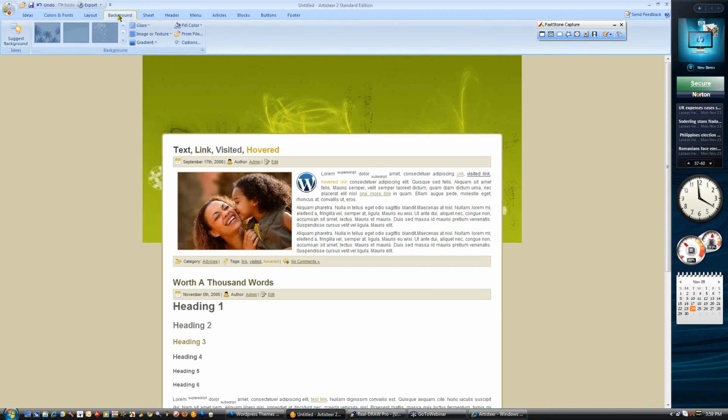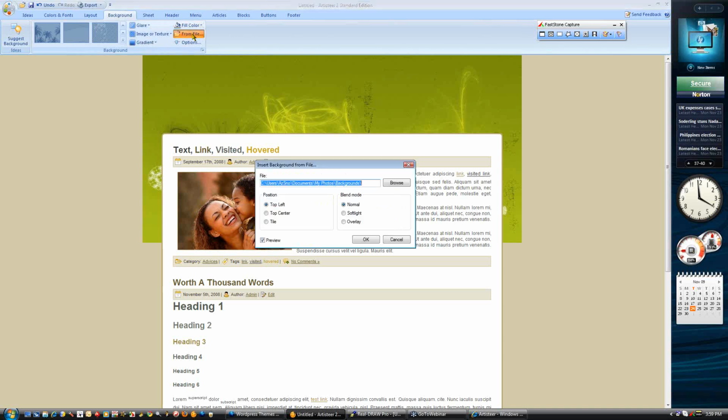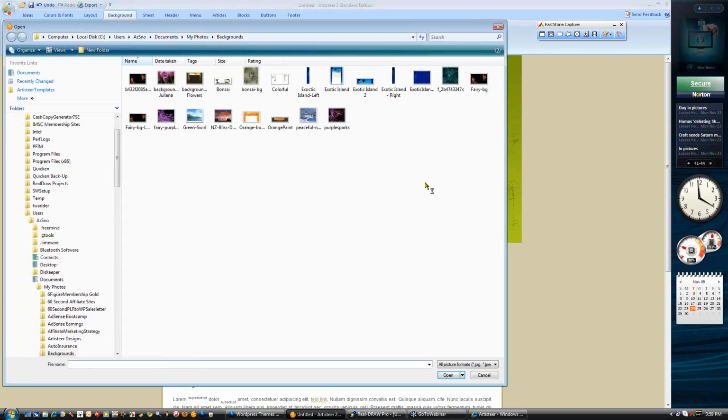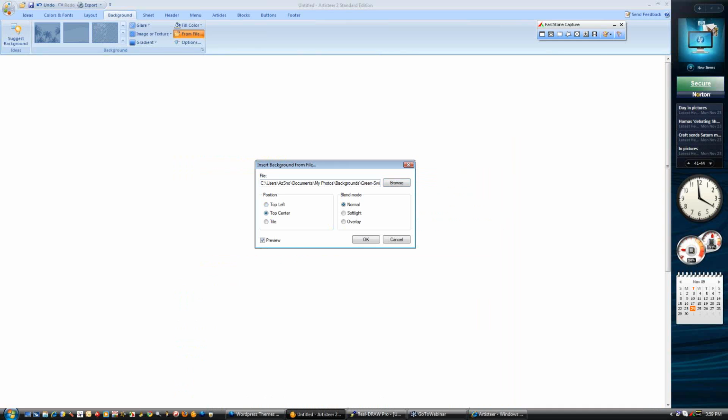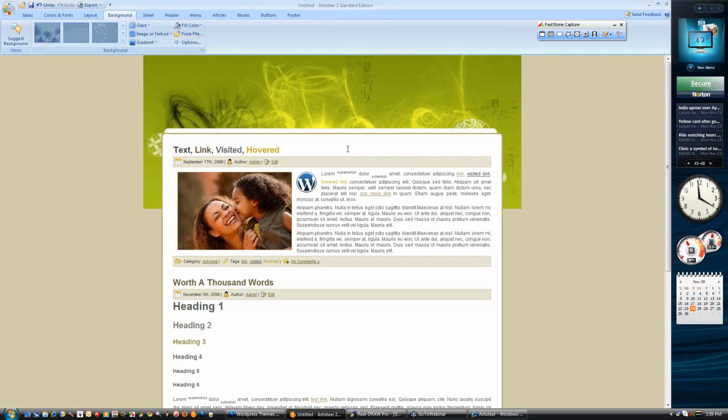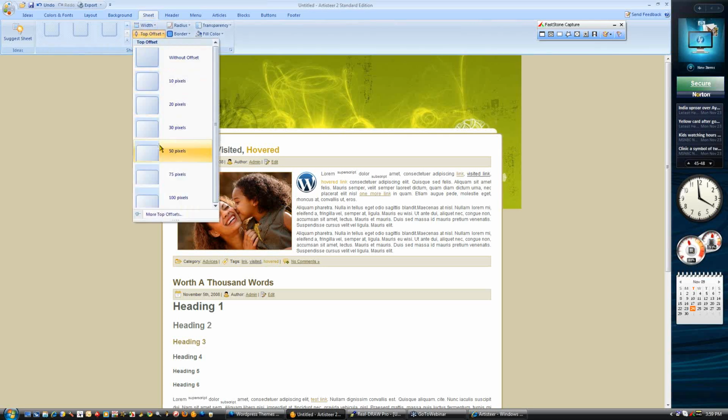Okay, over to Artisteer, we're going to change out this background. You notice how far down we are, and we still can't really see a whole bunch. So let's go grab our cut down background. That should move it up a little bit. Yeah, see, much better. Top center. Now we can see some things.